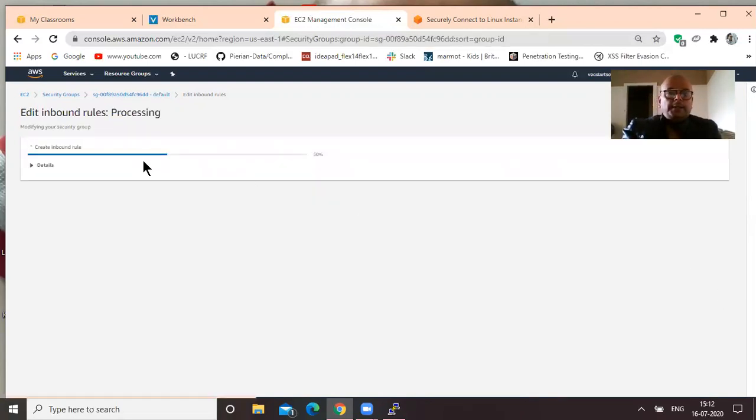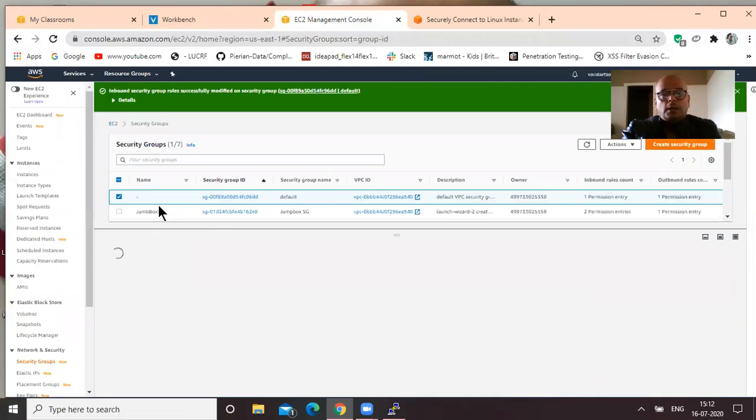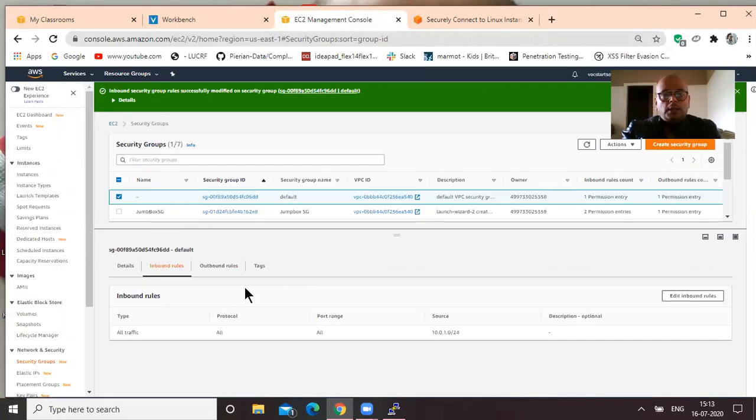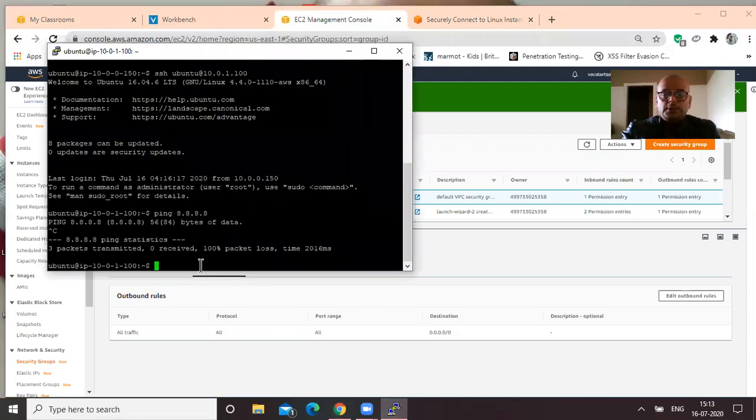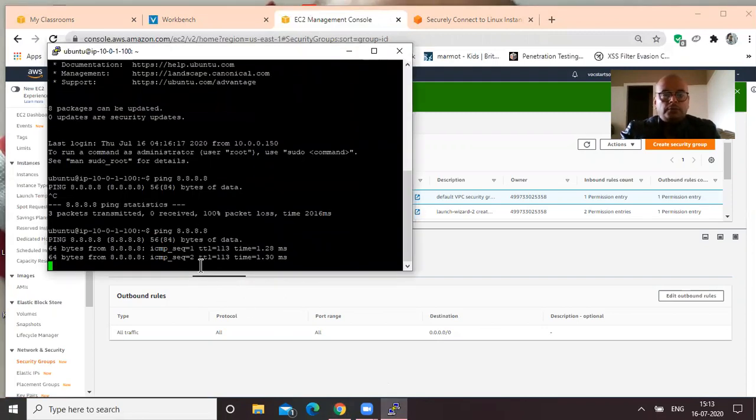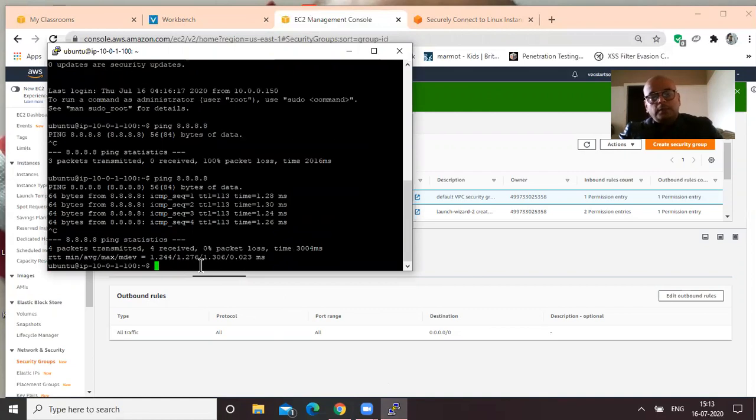Now, by editing this, the internet traffic will go inside the NAT instance and can go outside further to access the internet. I will check this again. Now you can see I'm able to ping it.